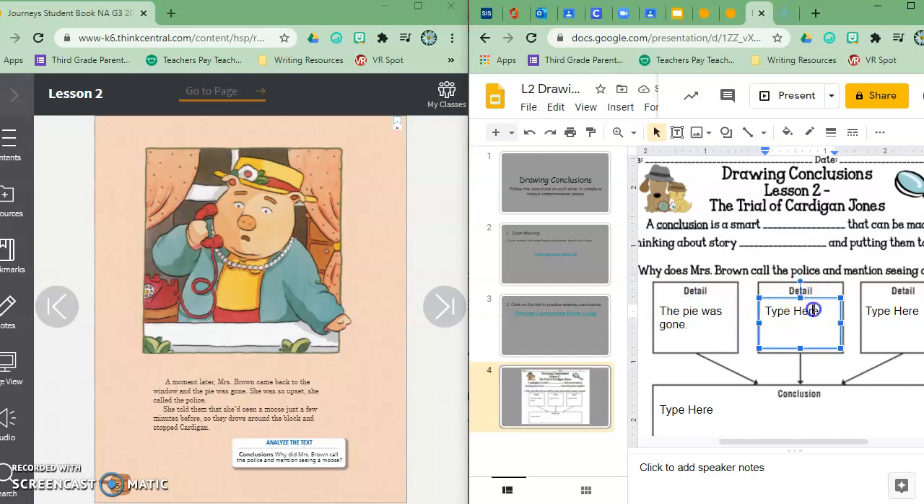Okay. What else do we know? It says that she saw a moose, right? She saw Cardigan near her pie. So the pie was gone. She saw Cardigan near her pie earlier, and it tells us that she was upset.